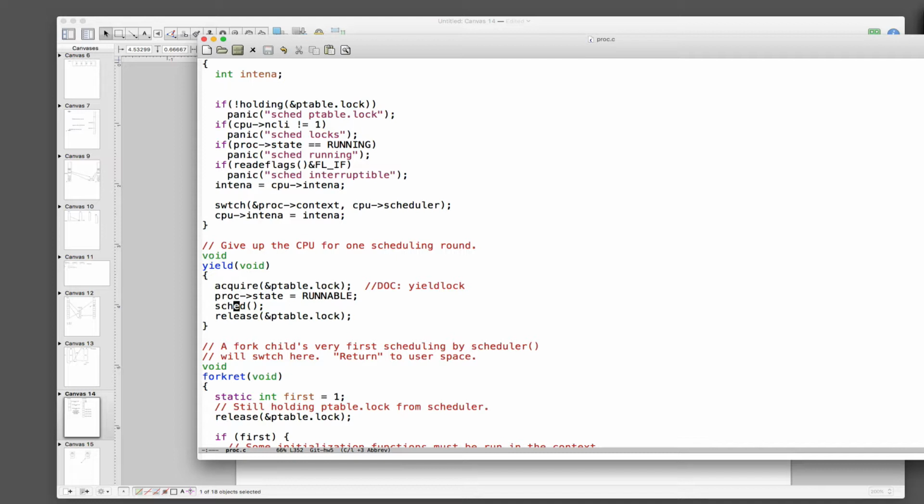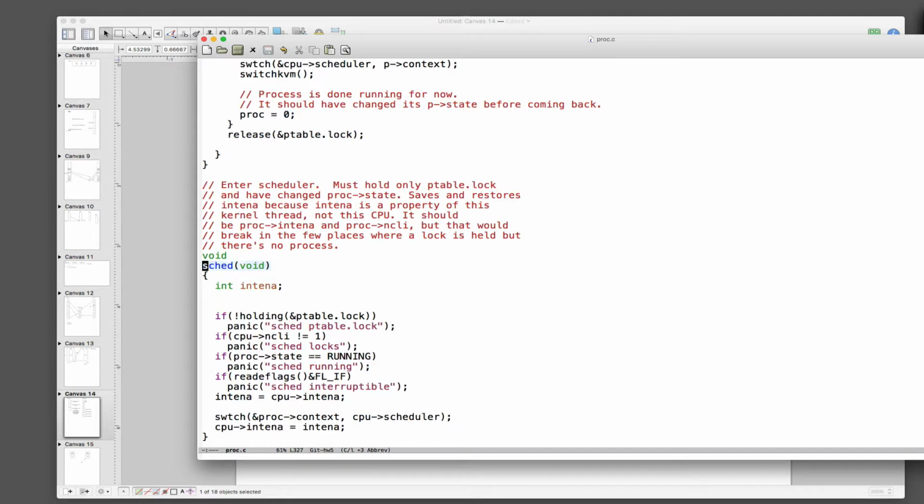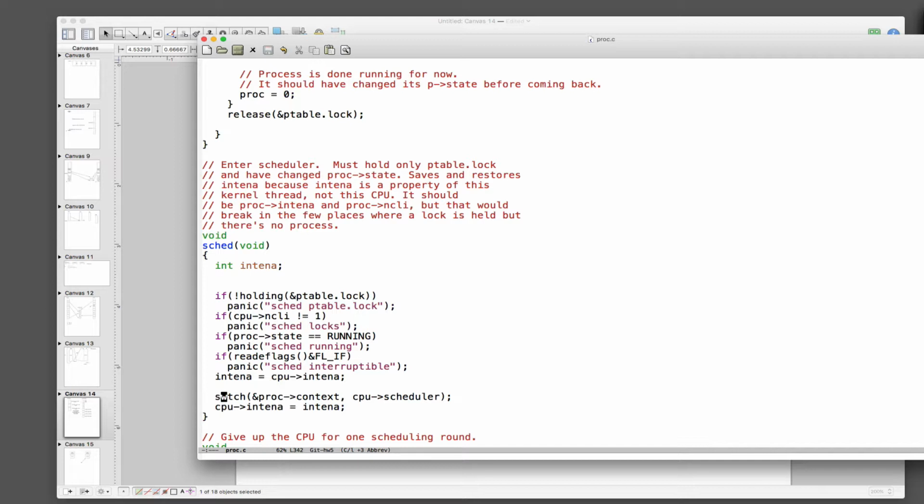Sched says it's time to run the scheduler. Basically, switch to the scheduler. Let's see what's happening there. And here it is. So we're passing in a pointer to a pointer.